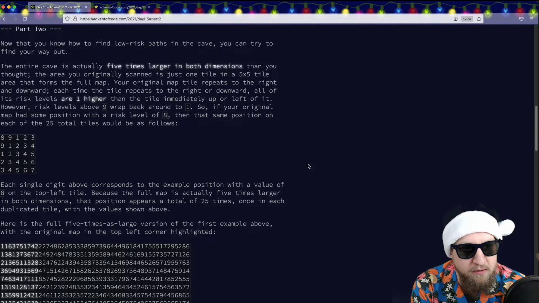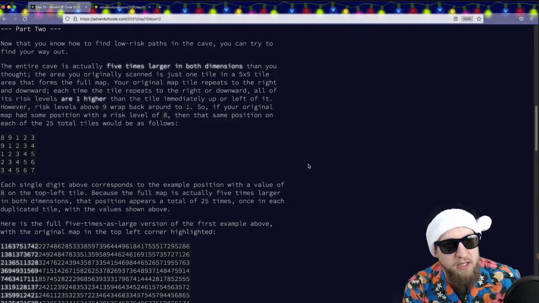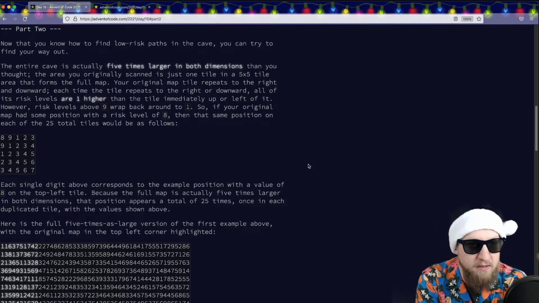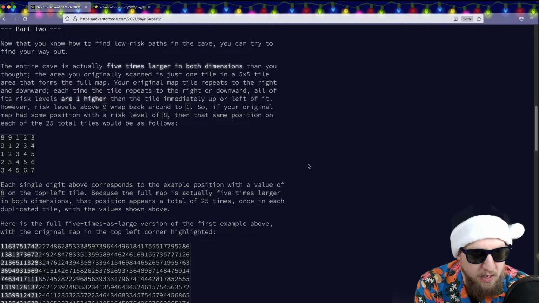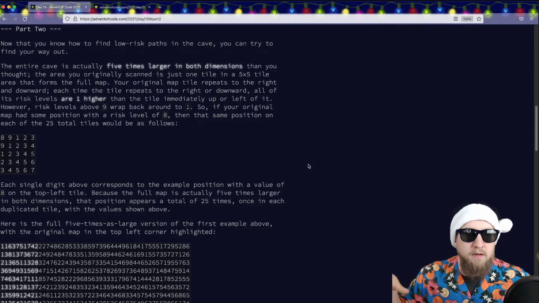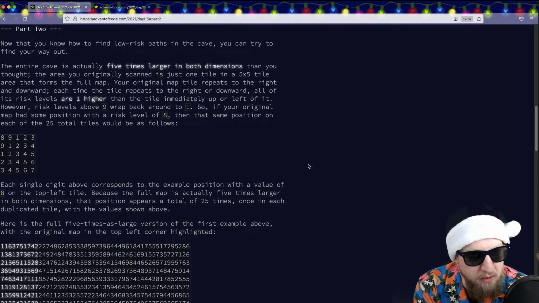The area you originally scanned is just one tile in the 5 by 5 tile area that forms the full map. Your original map tile repeats to the right and downward, and each time the tile repeats to the right or downward, all of its risk levels are 1 higher than the tile immediately up or left of it. However, risk levels above 9 wrap back around to 1.